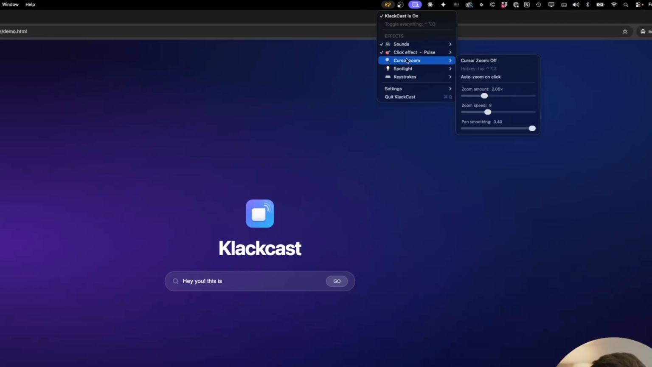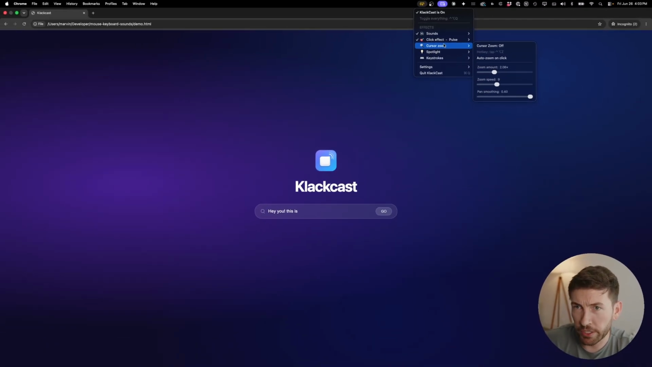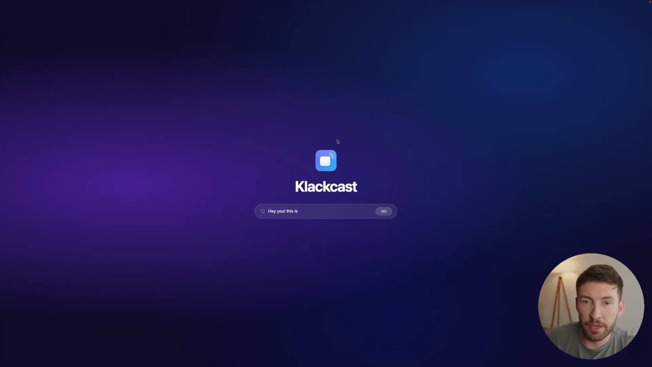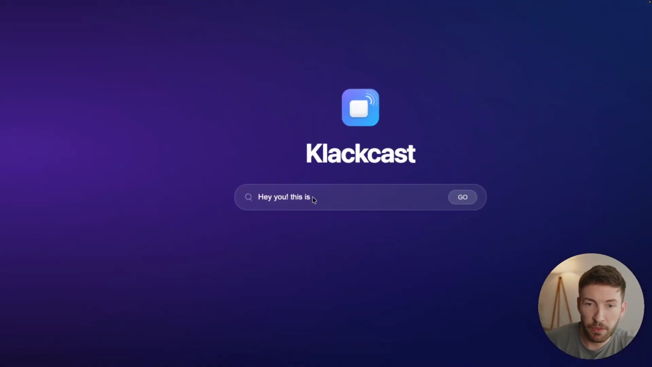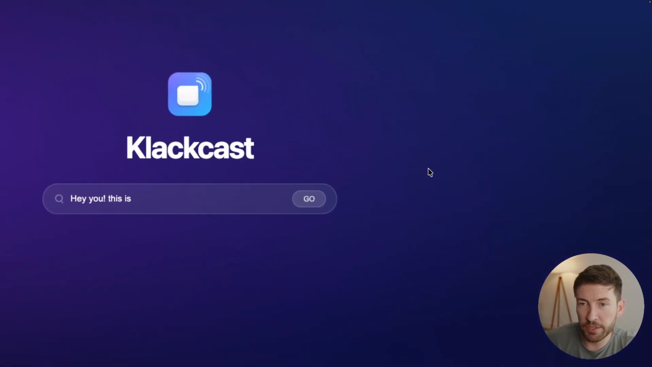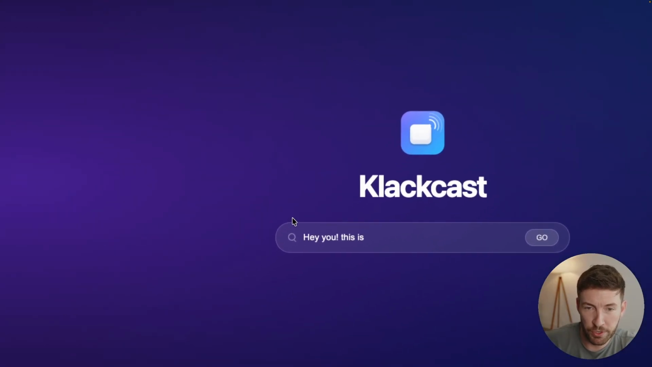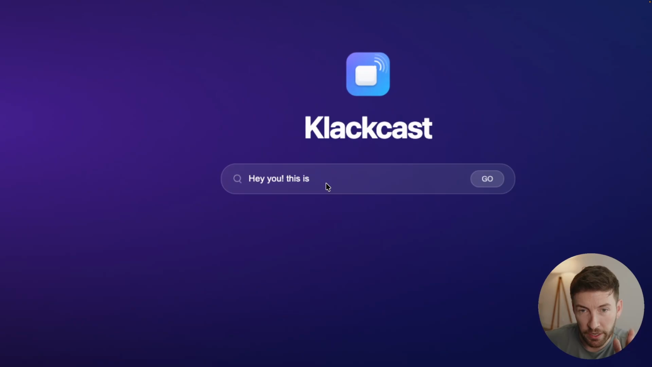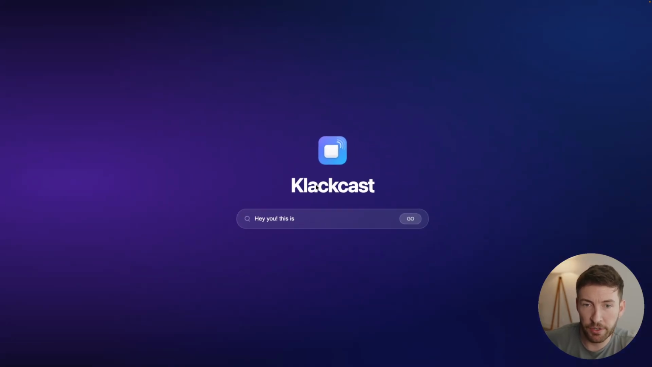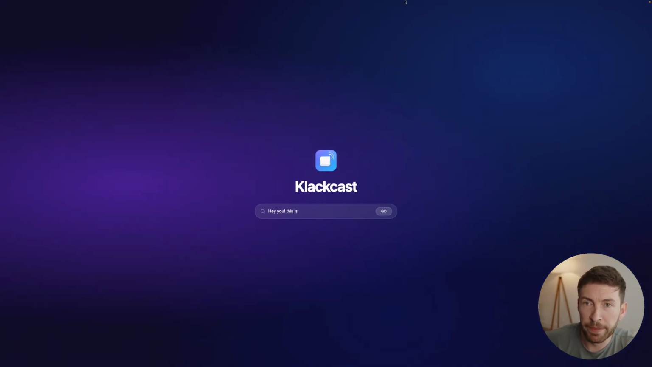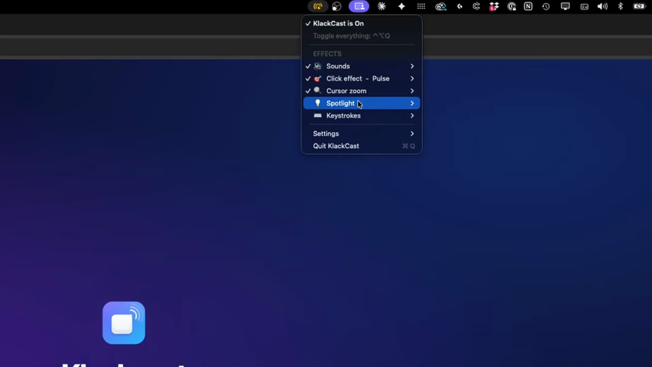Next up is cursor zoom, which is one of my favorites actually, because it allows you to not have to do this in post and animate it. Once I turn this on, I just click a shortcut and it zooms in just like this, and it follows the cursor. It's really just like, hey, look at this. And with another shortcut, I zoom out again.